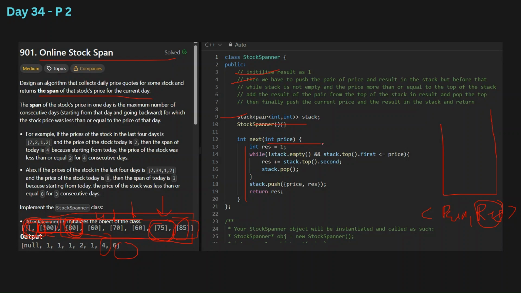Then if we get a particular price, then we set the result as 1, and then we start this while loop. If the stack is not empty and the top of the stack dot first, which is the price, is less than or equal to the current price, then we have to add the top result to the result, and then we have to pop the top. Okay, and then we have to push the price and the result, which is the cumulative sum. Okay, and then we have to return the result.